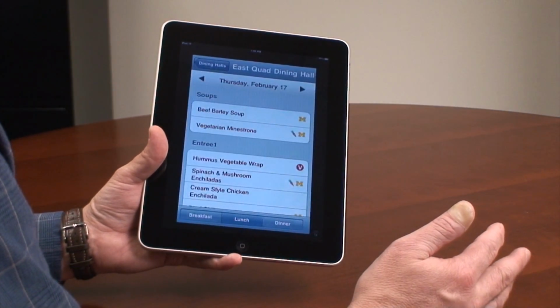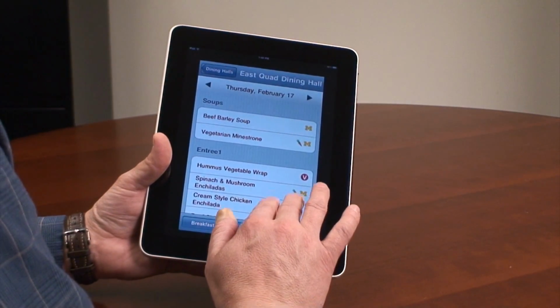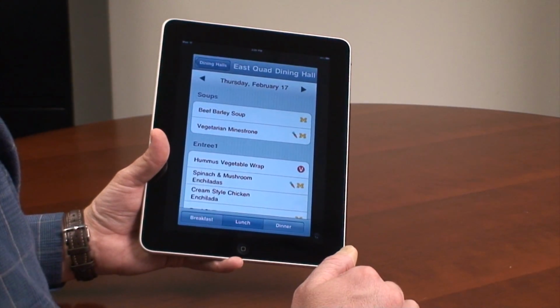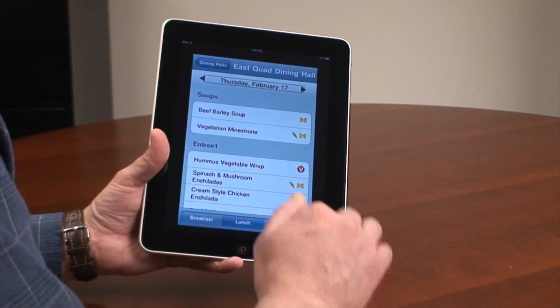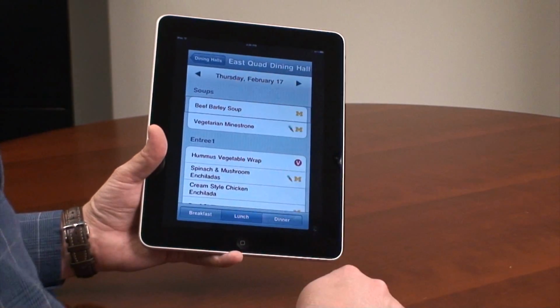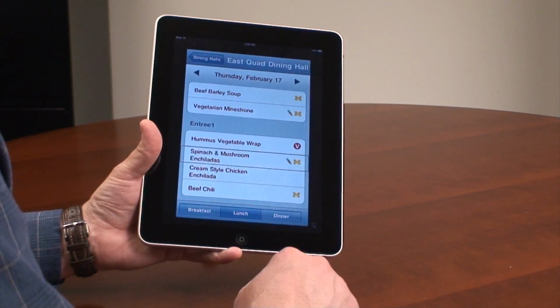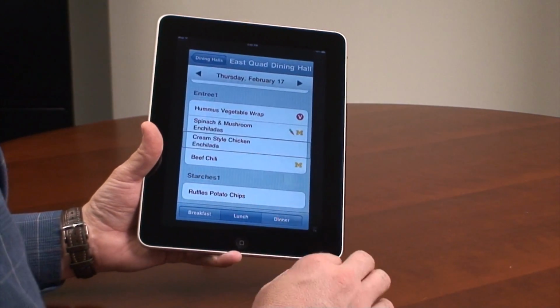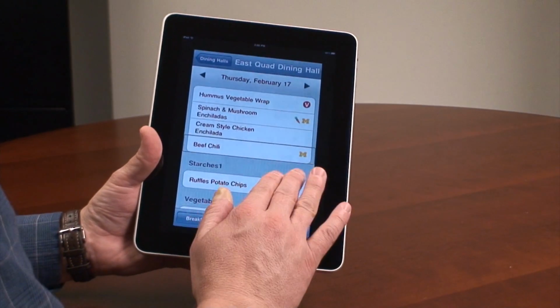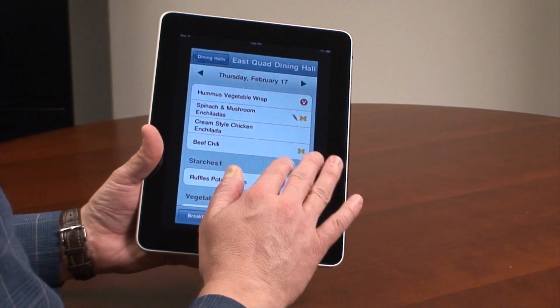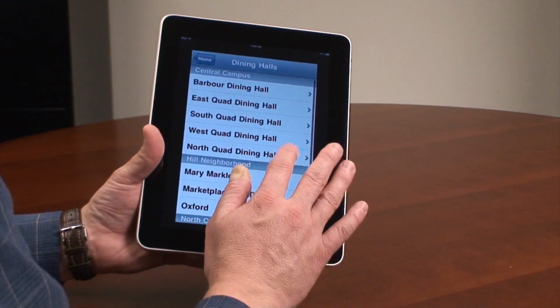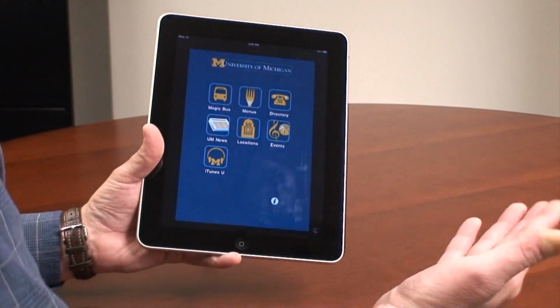East Quad Dining Hall, dining halls, back button, East Quad Dining Hall, heading, Thursday, February 17, soups, heading, beef barley soup, vegetarian minestrone, entree 1, heading, hummus vegetable wrap, spinach and mushroom enchiladas, cream style, dining halls, back button, dining halls, home, back button, word mark, button.